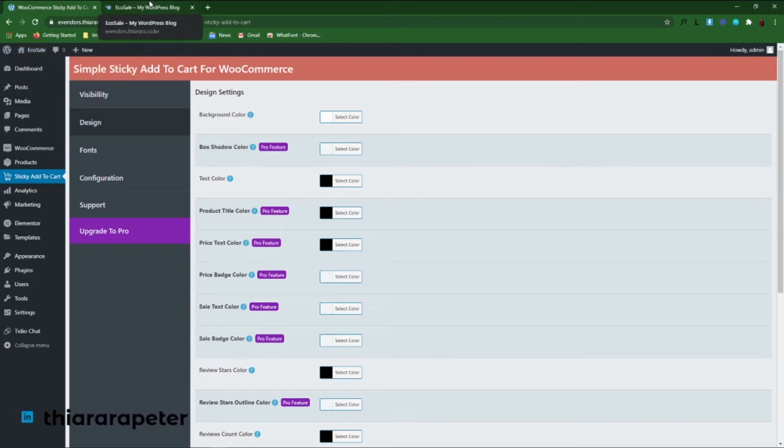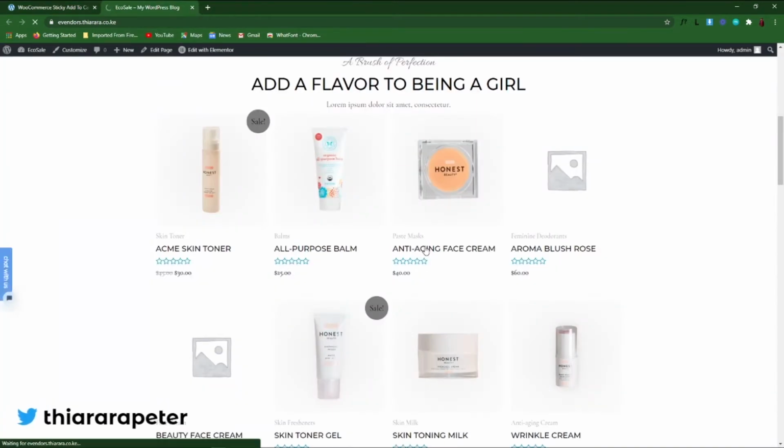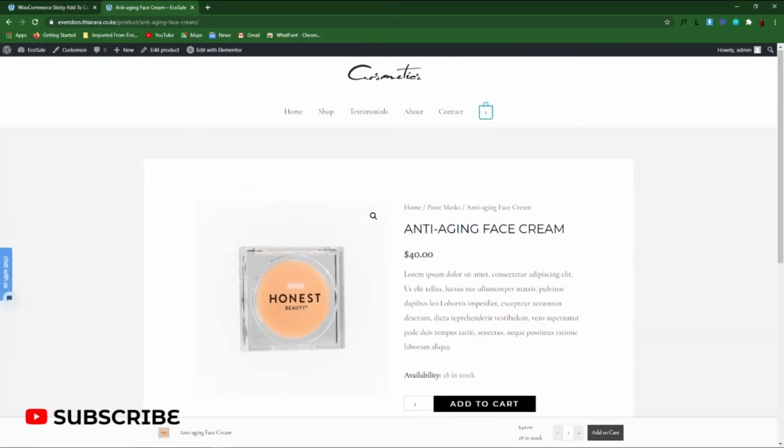We need to open a product. Let me open this one. On scroll, you see you have it here, but you can see it looks really invisible, maybe because of the plugin, maybe because of the theme I'm using. But before the end of this tutorial, I'll show you how to customize all of it and give it a better look.